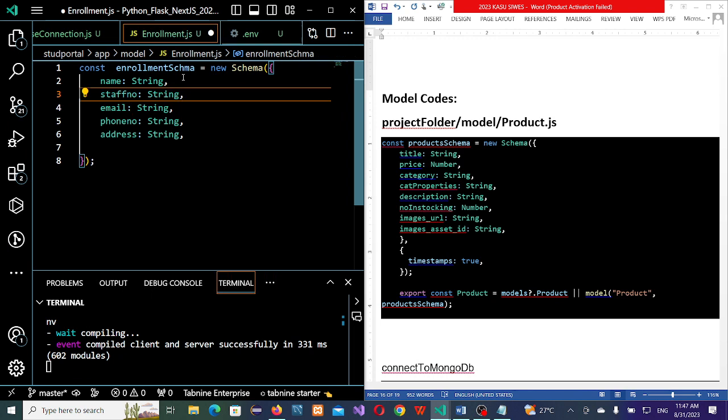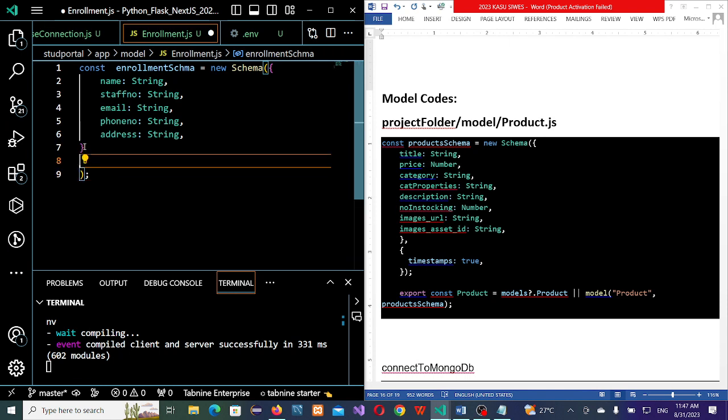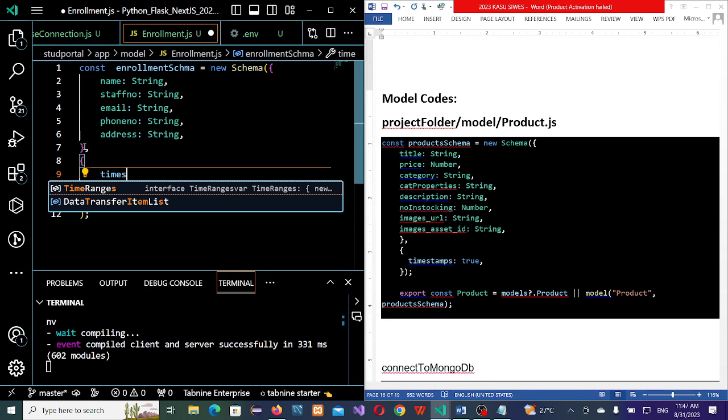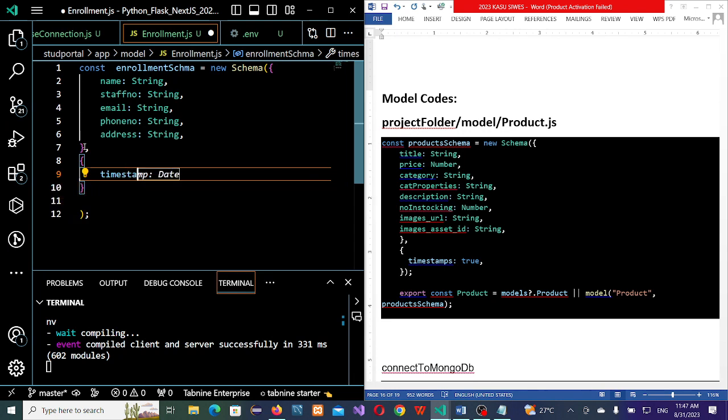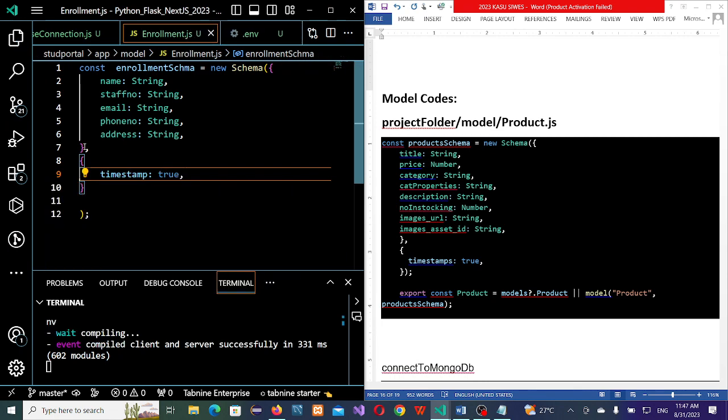Staff number. Then if I need timestamp, I'll create it this way. The timestamp, created at, edited at, you understand? So you do it this way. Then timestamp, you make it true. It's a Boolean value. Timestamp. Instance of the time.